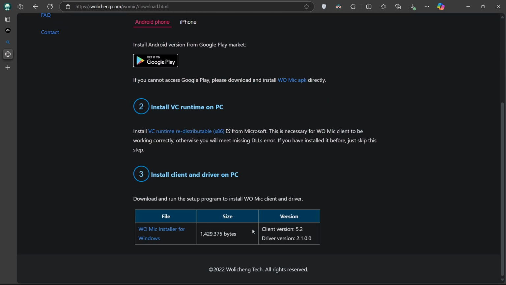First, download and install the VC Runtime. Its download link is provided on the webpage. This is a Microsoft file required to run WO Mic. Then, download the WO Mic installer for Windows.